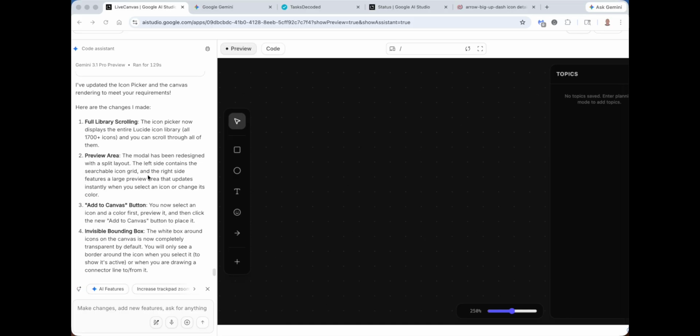All right, let's look at the response. Full library scrolling. The icon picker now displays the entire Lucid icon library, all 1,700 plus icons. You can scroll through all of them. The preview area of the modal has been redesigned with a split layout. The left side contains the searchable icon grid. The right side features a large preview area that updates instantly.